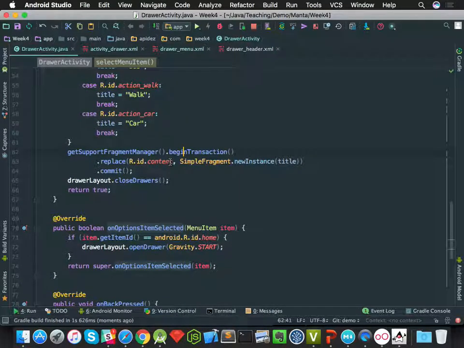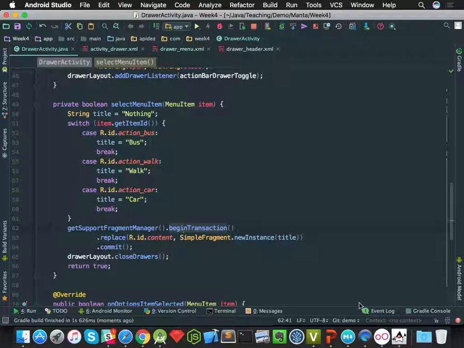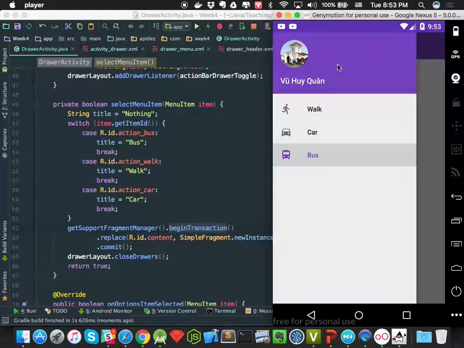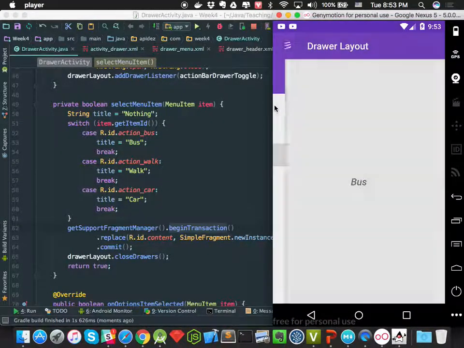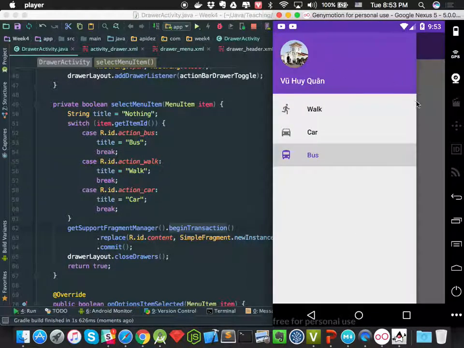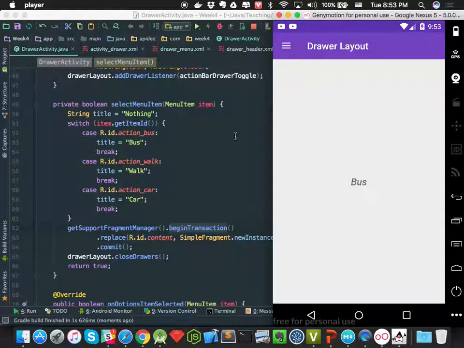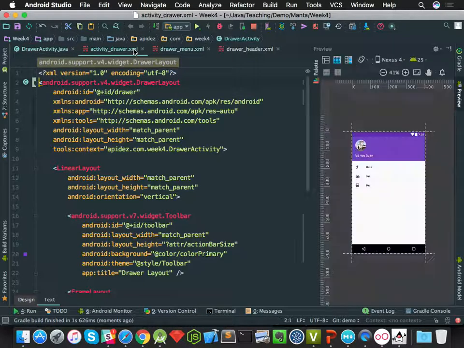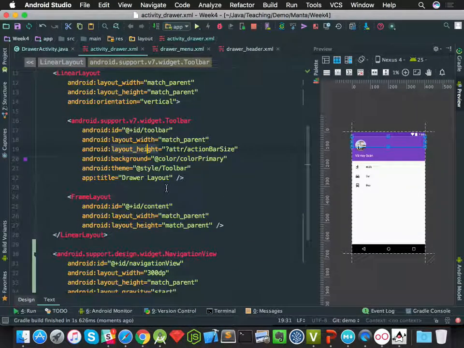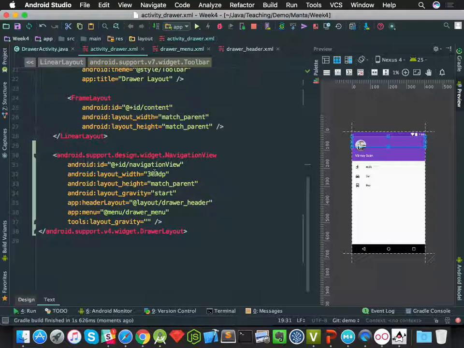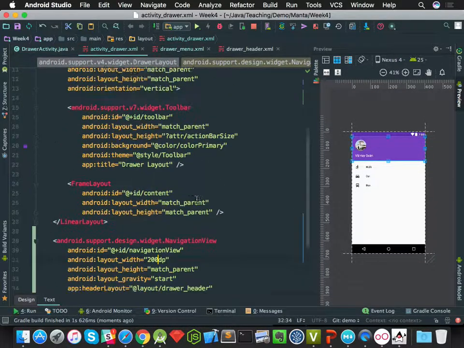Okay. And one more thing is, maybe I want this drawer layout to be below the toolbar. You see there is some animation. See, for free. Animation for free is good. So maybe I want to see that. So maybe I want the drawer to be below the toolbar, right? And I fix that. In here, I think 300 is too much. 200, good enough.